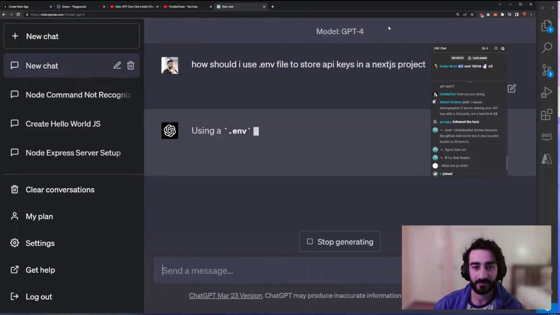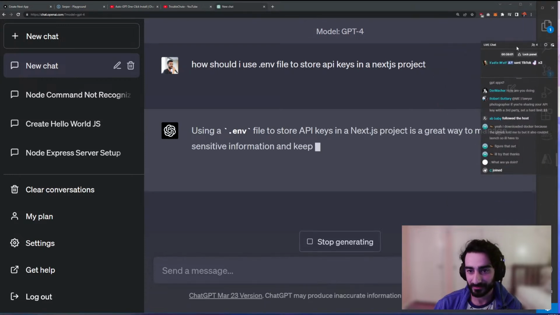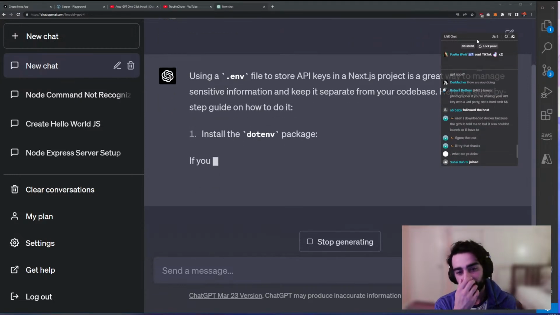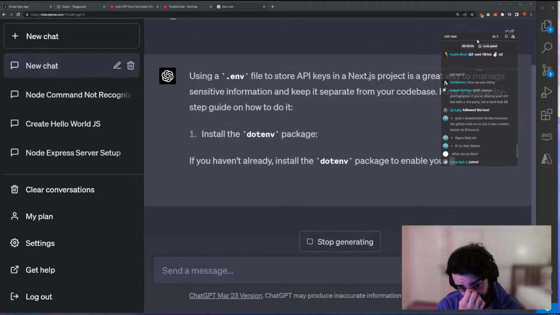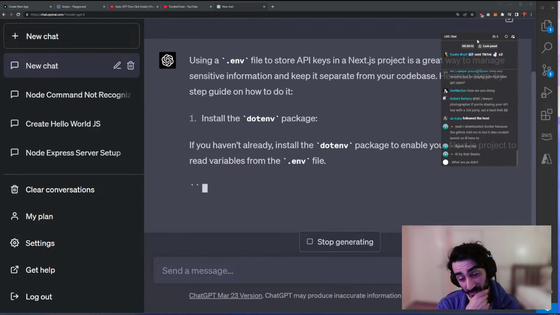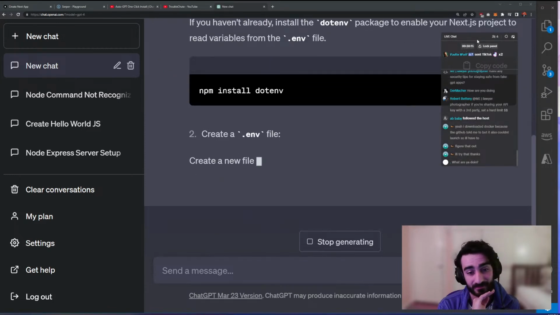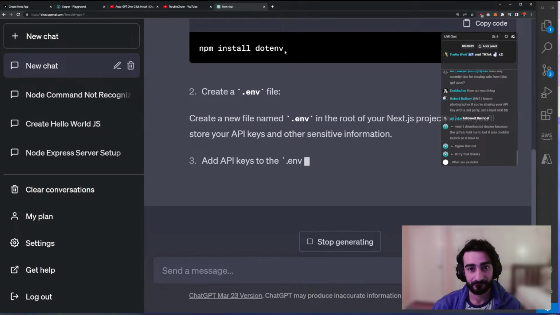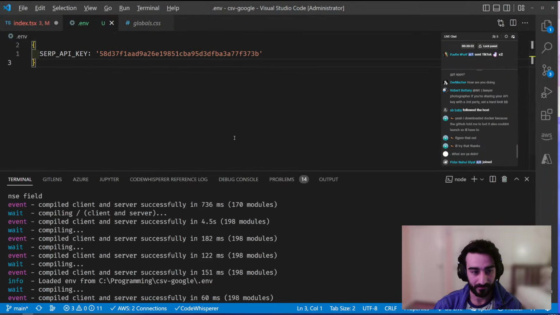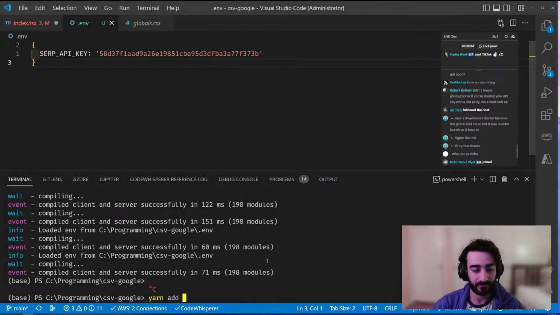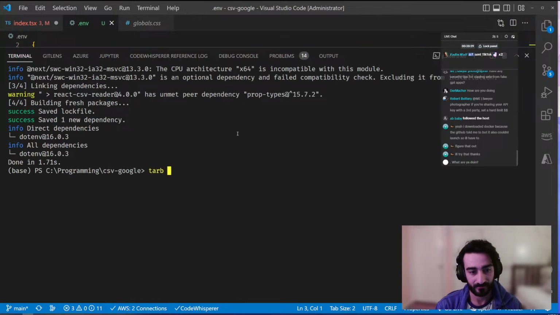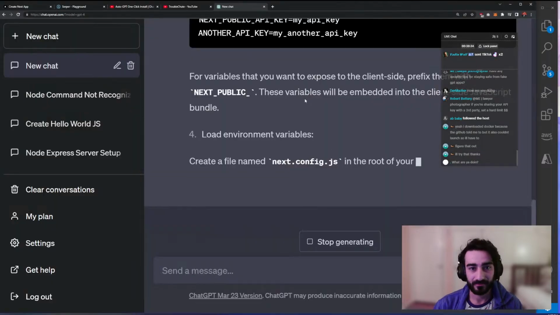How should I use .env file to store API keys in a Next.js project? You gotta use the dotenv package. I kind of thought that was the case. That's annoying. Alright, let's do that. Yarn add dotenv. Yay. Then what? Then how do you define it?